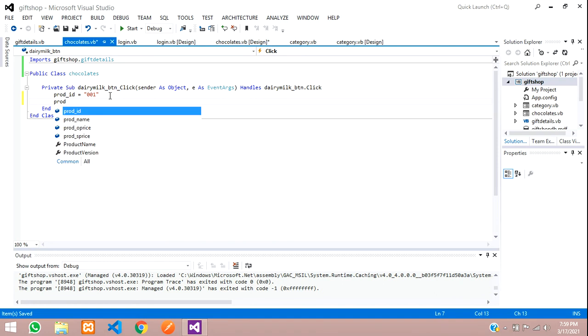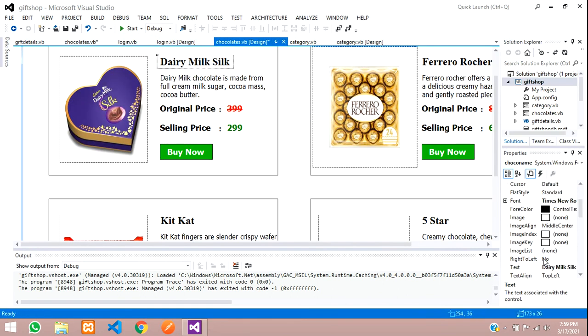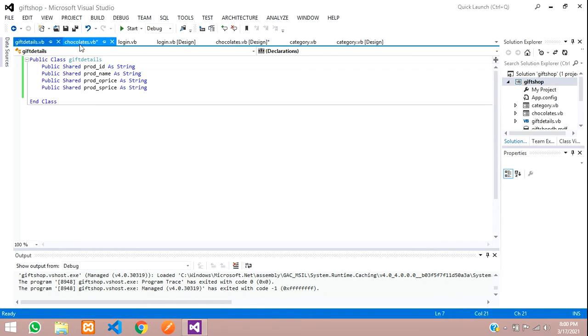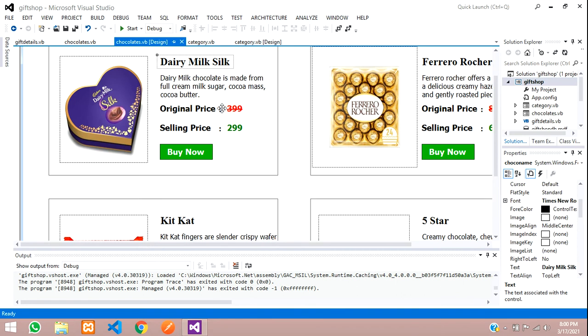Then product name is equal to, you can take it in two ways. Either you have this, right? So just the name of this choco name. You can give choco name dot text, so it will fetch this thing, but it is going to be static all the time, so it is equal as giving it statically itself. So we will directly write the product name. So that was dairy milk. Just close all this unnecessary files over here. Dairy milk silk, right? So we'll just add that dairy milk silk.